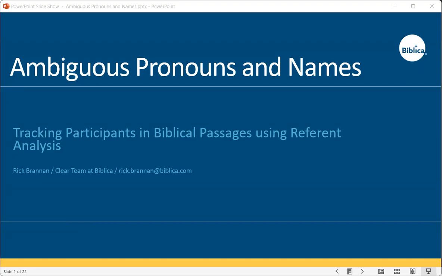Ambiguous pronouns and names, tracking participants in biblical passages using referent analysis.